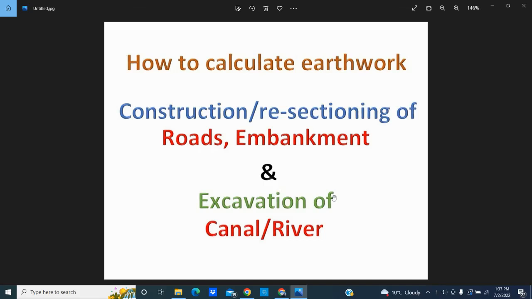Today I will show you how to calculate earthwork. We need to calculate earthwork in the construction of new roads and embankment and their resectioning work. We also need it for estimating and to know the progress of any excavation work in canal and river.